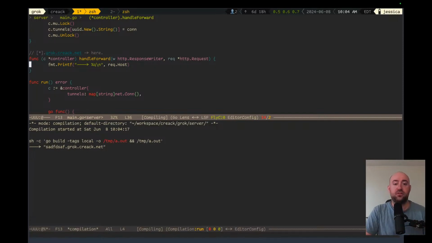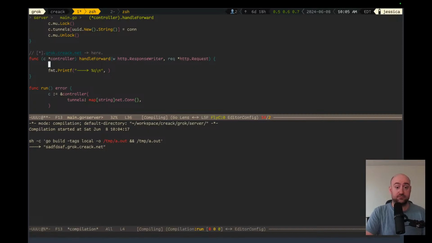We are going to use strings.Split on the host. We're going to split on the dots because the first part is the one we care about, and we're going to extract the first part. So that is good. That is going to be our ID.